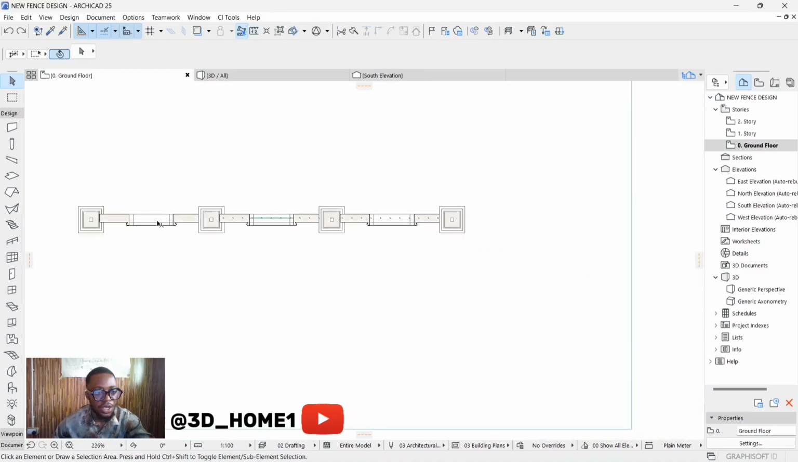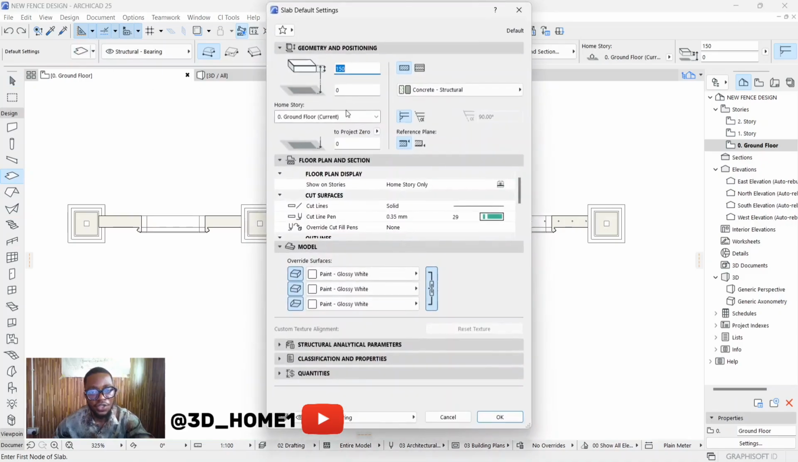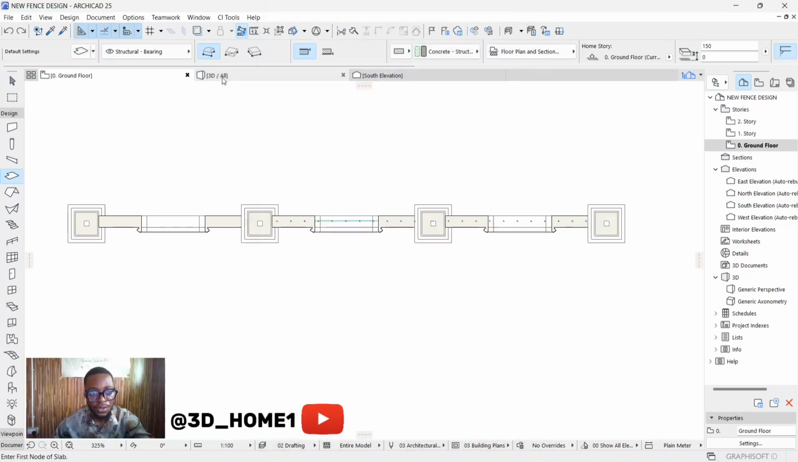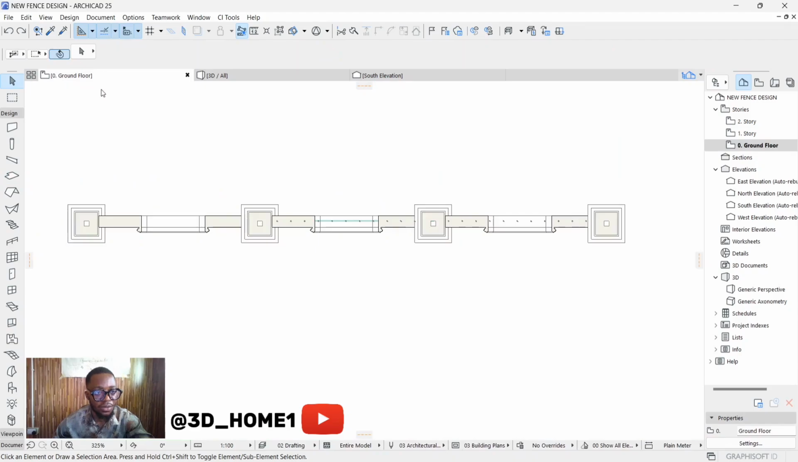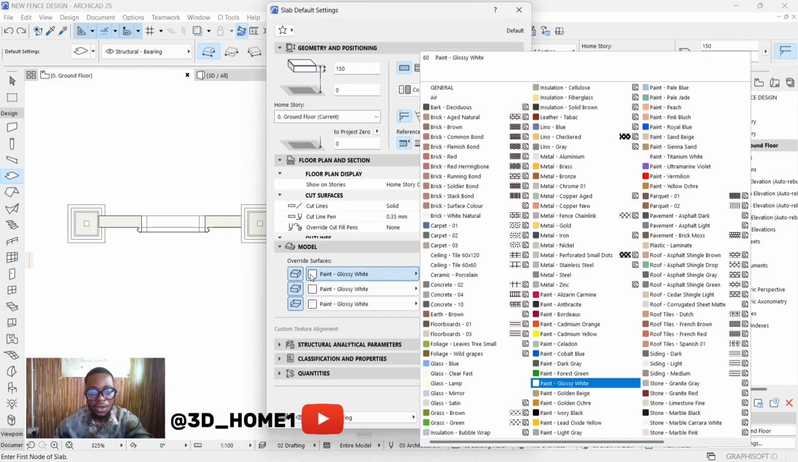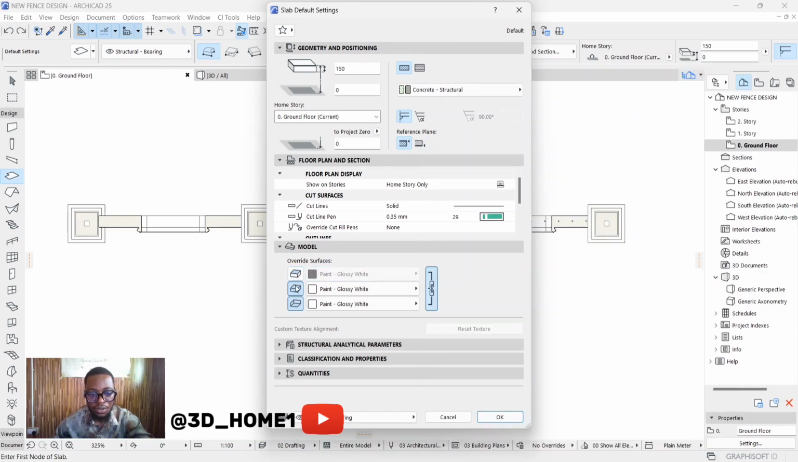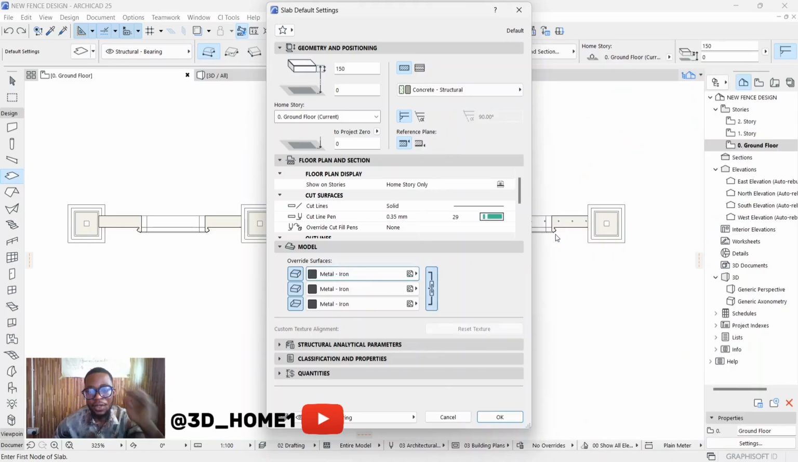Yeah, 14 is good. If you pick your slab tool, first of all let's change the material to the material we are using. Remember, we're using metal material. Once you click on your ground floor and your slab, click on settings dialog, select under model, but make sure you've changed everything, this one, this one, this one, as it will be based on default. Then click on the paint. This is metal iron. Click on metal iron, then click OK.